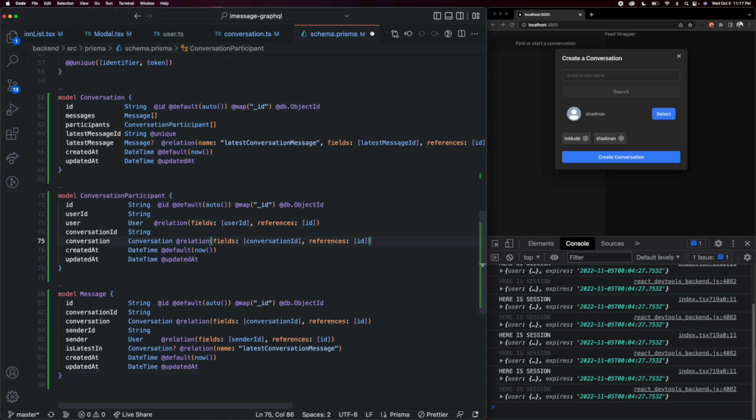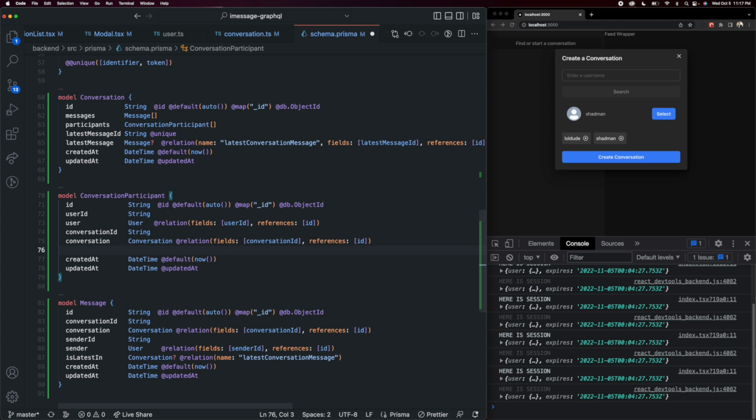And one last thing we actually need to add to our conversation participant model here is a Boolean field that is going to tell us whether or not this particular conversation participant has seen the latest message in that conversation. So we can call this has seen latest message. And this is going to be of type Boolean. And this field here is how we are going to add that functionality where the user is going to know which conversations they have read and which ones they have not read.